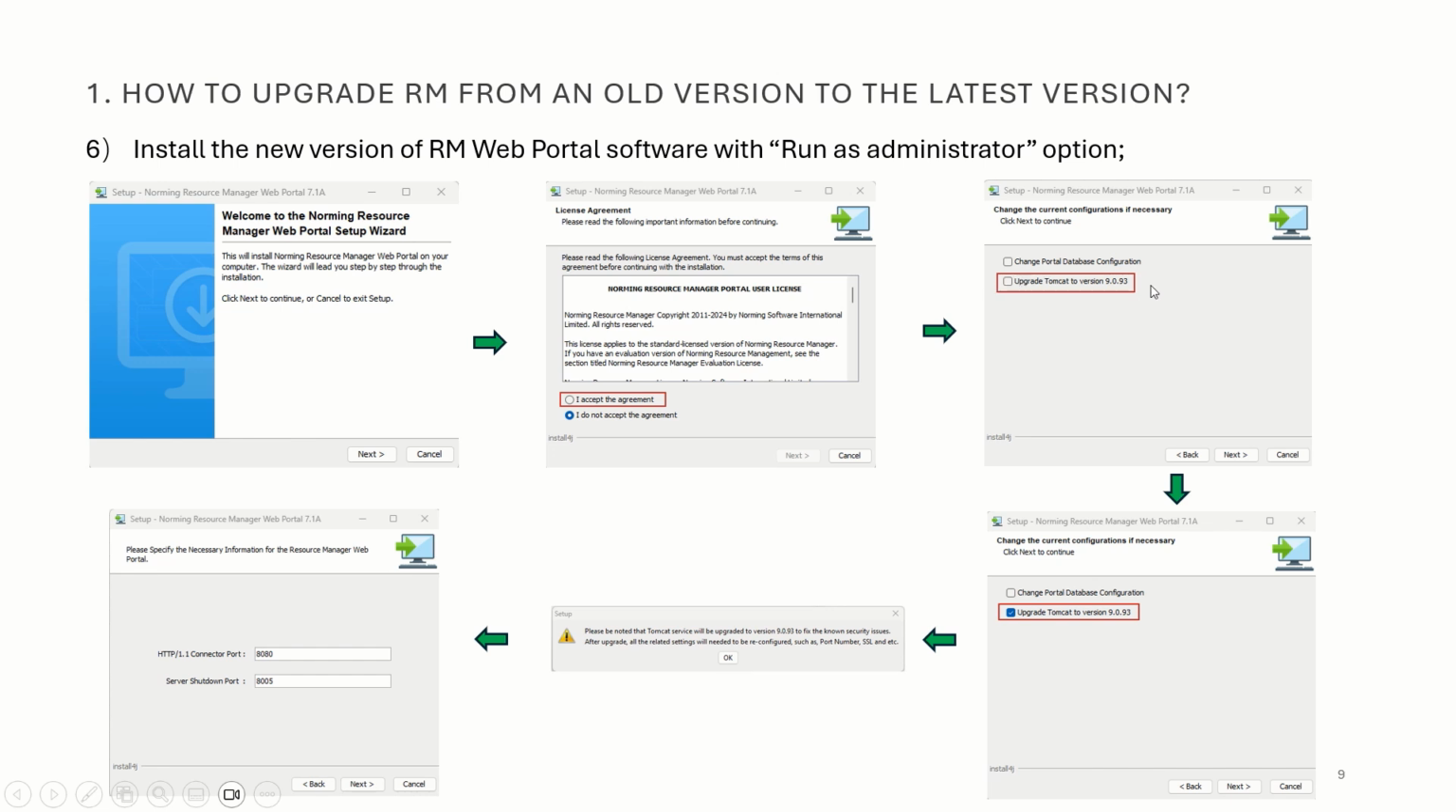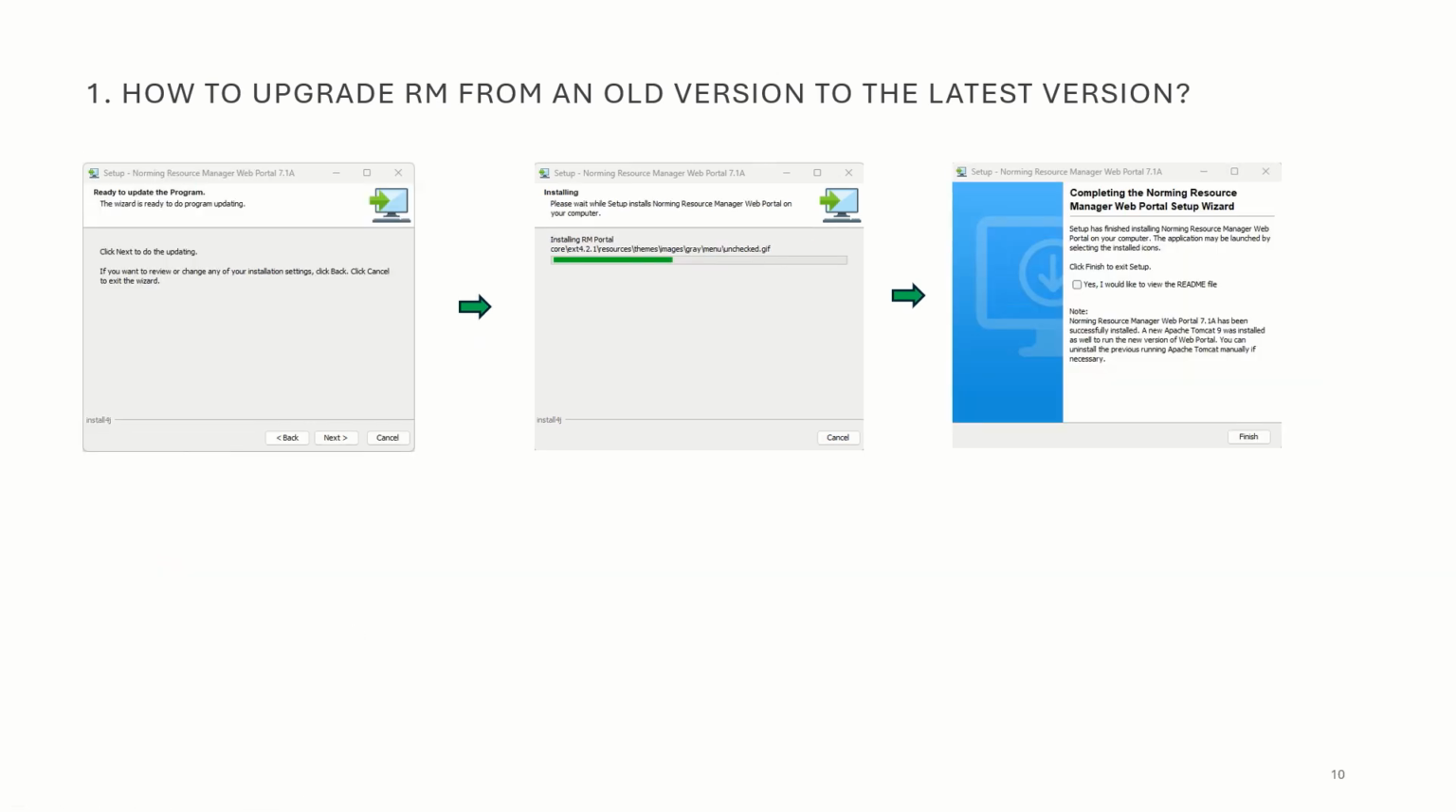If, for example, you want to upgrade Tomcat to the newest version, when you select this option, a message will show and tell you that some of the settings will be reconfigured, such as port number, SSL, etc. Press OK and it will let you configure the settings. Press next and then again just wait for the completion of the software installation. The whole installation process is quite straightforward.